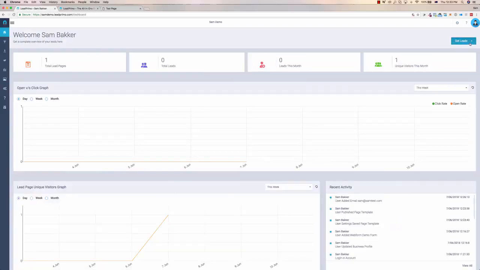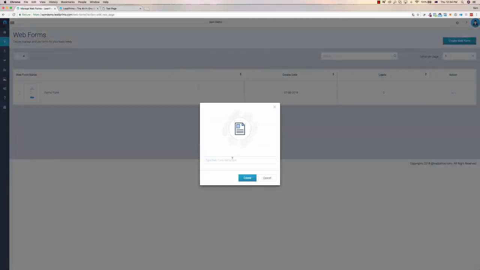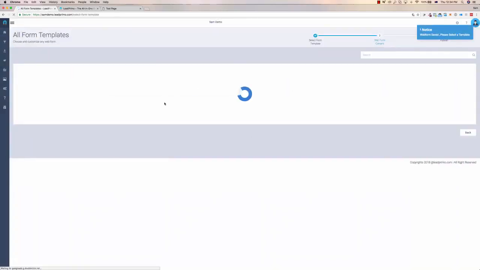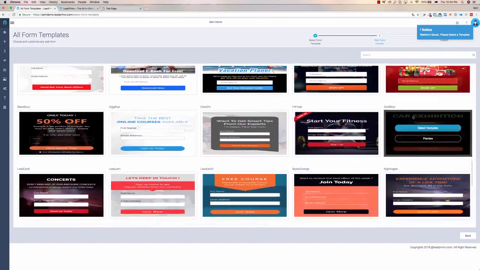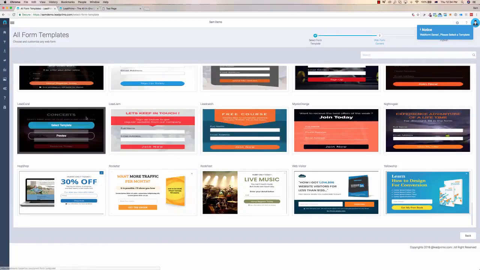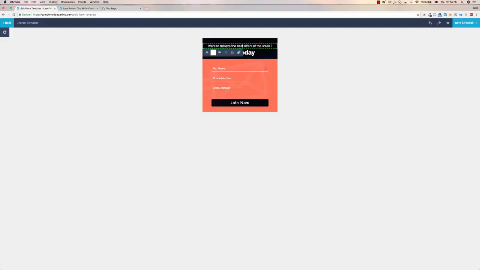So let's jump in and just show you a few of the features within LeadPrimo and how you can do it. So you can create a web form, which is basically a opt-in form. So if I just write test here, click create. Okay, so you can see we got a whole bunch of different web forms which you can integrate within your website. So any one of these, I can just say, even this one, join today, we'll just select that template, and then that will open up the builder. So the builder is just loading up here in real time. So there it is there.